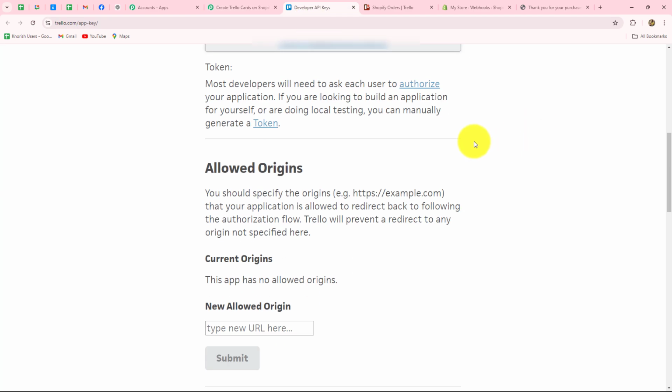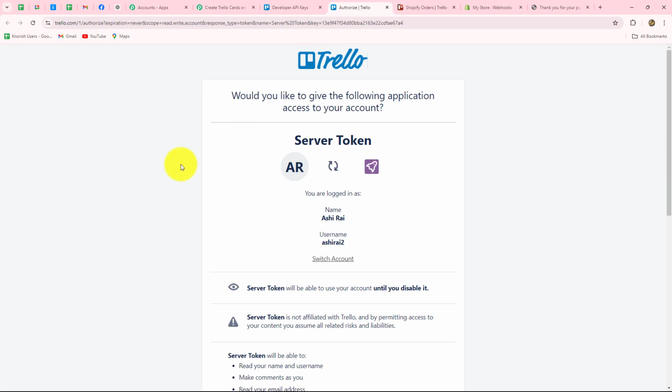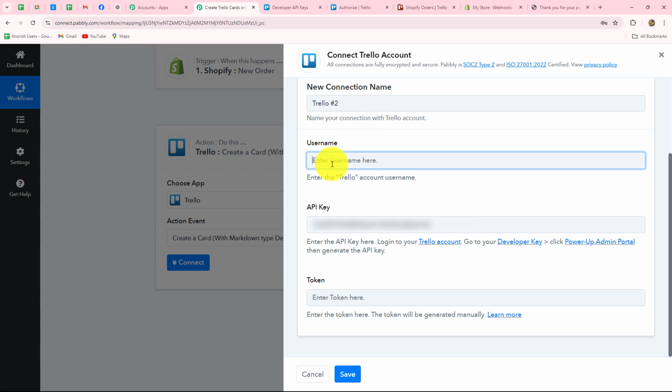How are we going to do that? We'll scroll down. You will see the token option over here. So let's click on this hyperlink. And over here, first of all, it has taken us to the server token page. And here we have the username. So let's copy this username, which is also required in Pabbly Connect to build the connection.